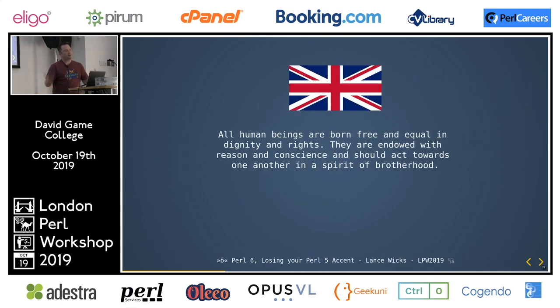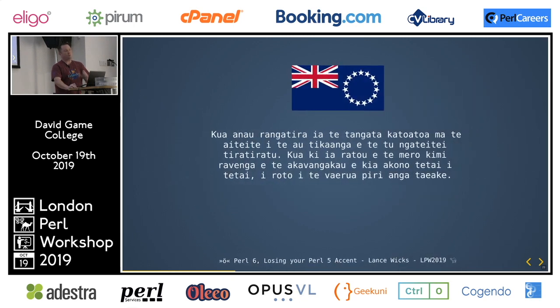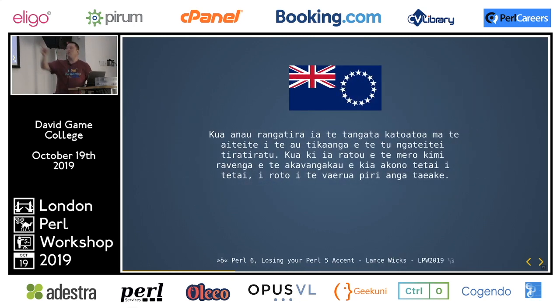So let's have a look at something slightly bigger that you might actually understand. All humans, blah, blah, blah. If I translate that as I do with my fluent Māori, that's what it looks like in Māori. A little bit different. So what do you think it looks like in the Māori of the Cook Islands? Quite a bit different. I think I want to learn that language. It's shorter.